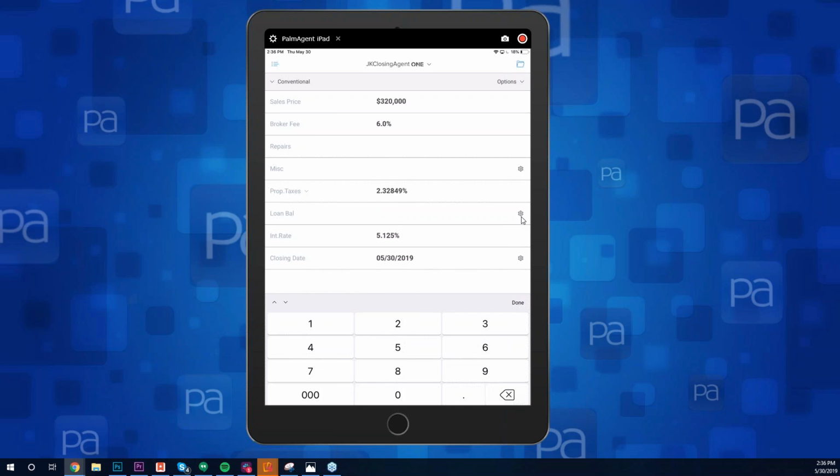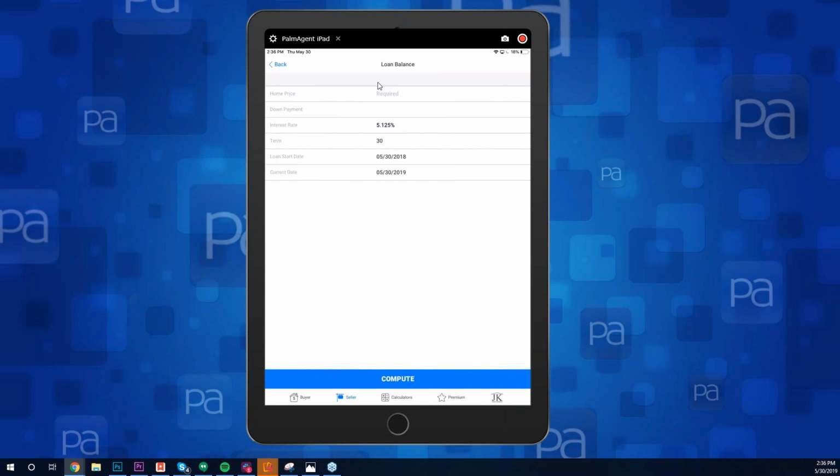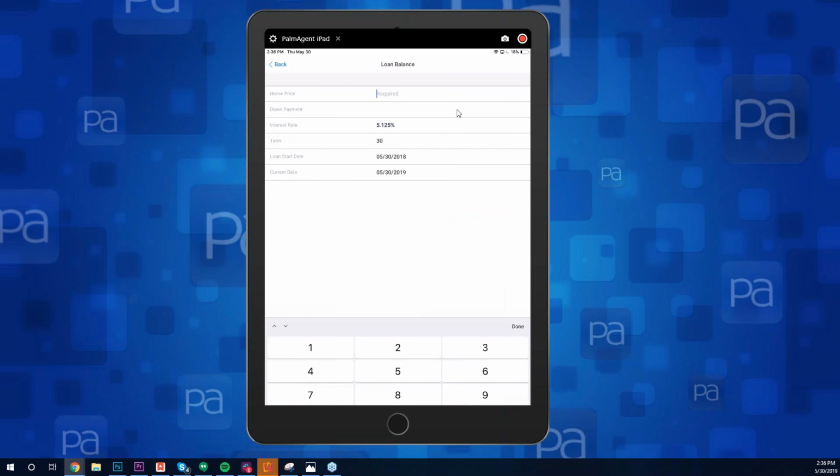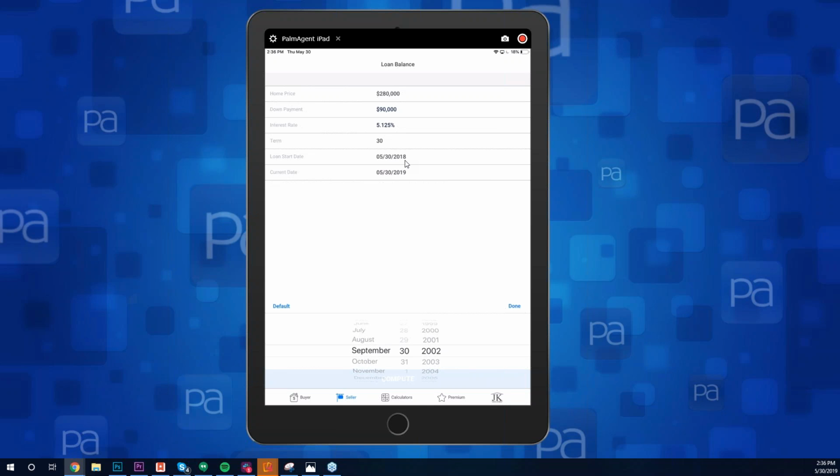So I'm going to press that settings gear and jump on into my loan balance calculator where now I can put in the home price. Maybe they bought their house for $280,000 and they put $90,000 down. We jump down to loan start date, and they don't know exactly when they started their mortgage, but they'll know roughly. They might know it was back in 2002 and it was right after school started, so it might have been September of 2002. You know what, Mr. Seller, that's all I need, a month and a year, and I'll be able to calculate roughly how much you still owe.